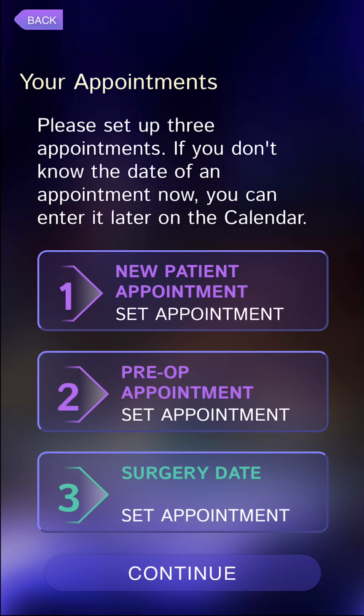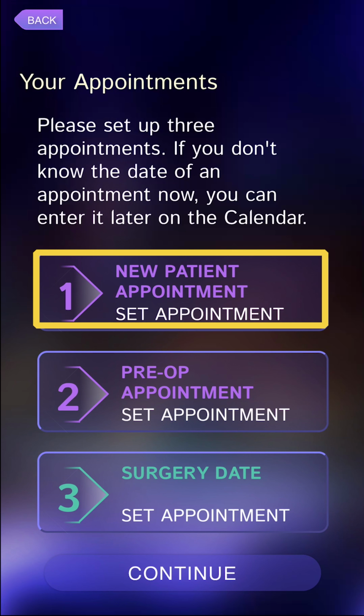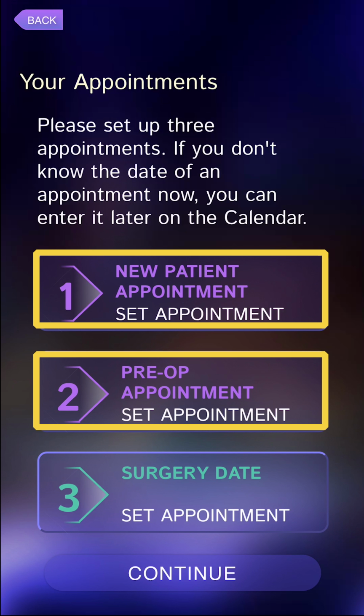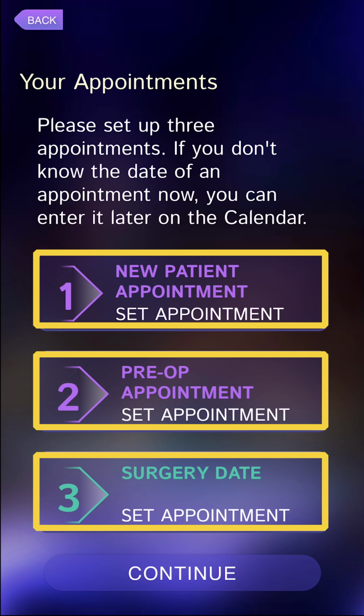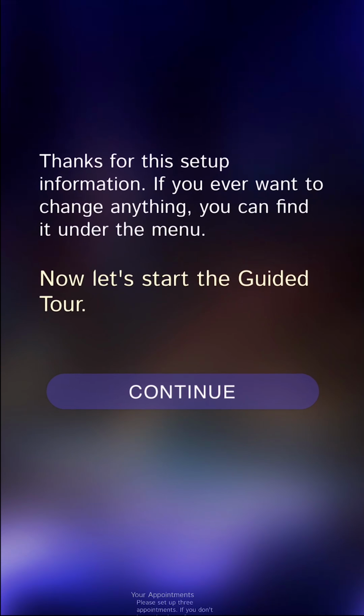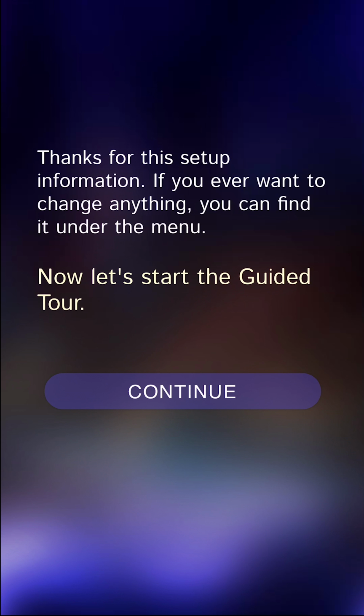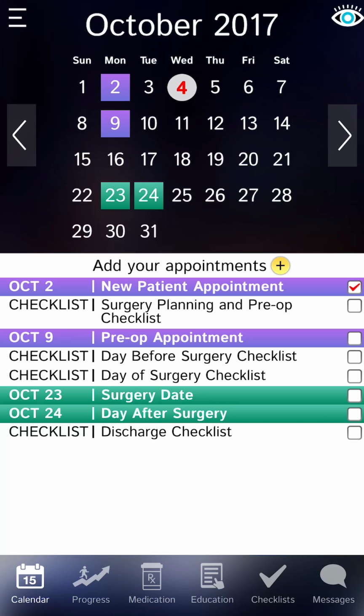Now, we need you to enter 3 appointments: the new patient appointment, the pre-op appointment, and the surgery appointment. If you don't know a date, select I don't know, and we'll ask you later. Now we'll give you a guided tour of the app. This video will show you everything you need to know to use this app. Now, let's take a guided tour of your joint replacement surgery app.